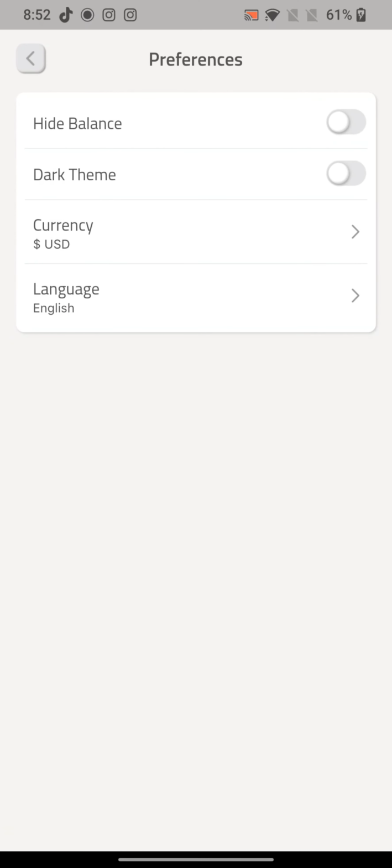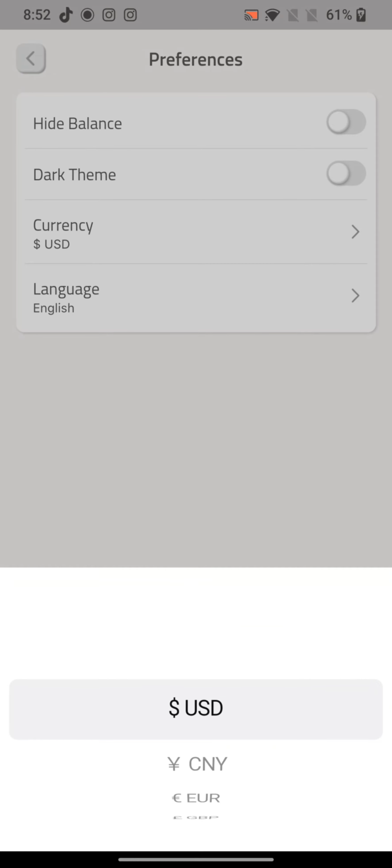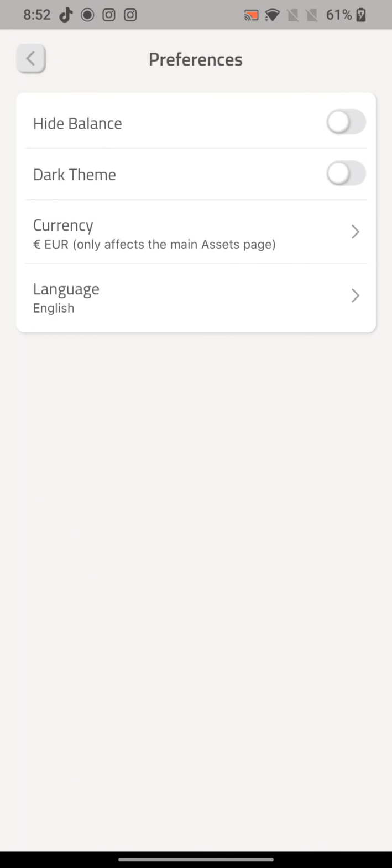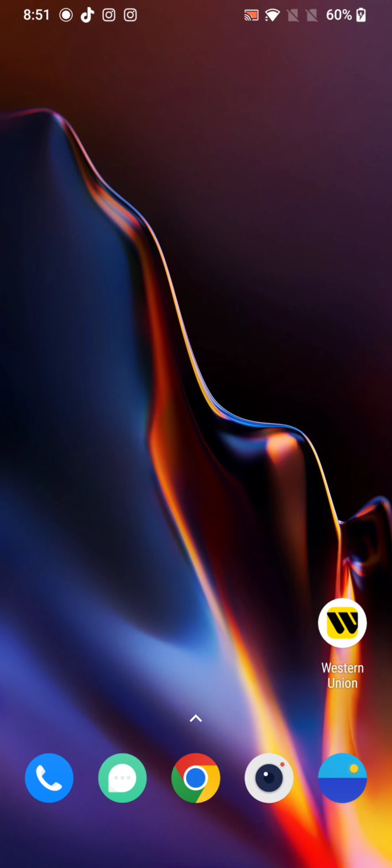Click on Preferences. On the next page, tap on Currency option. Select the currency that you prefer and tap on it. This is how you can change your currency on your Polkawallet's account quickly and easily just in few steps.